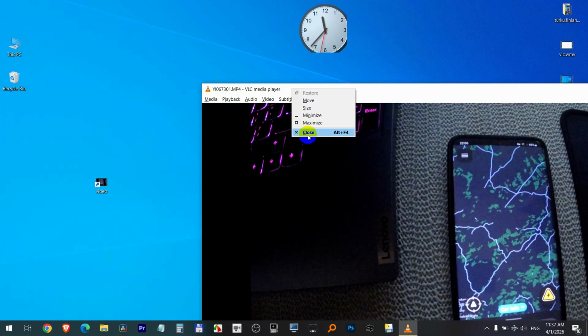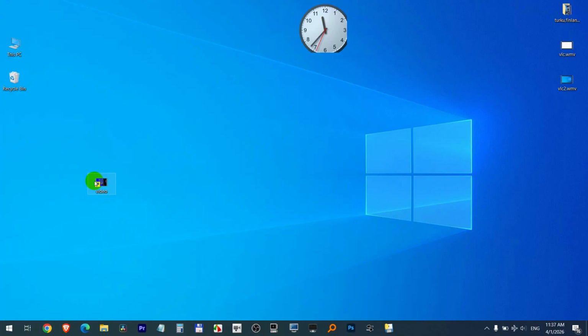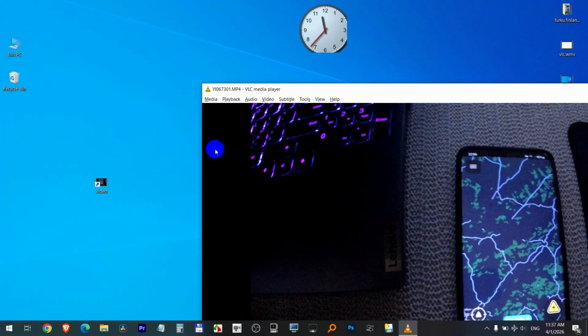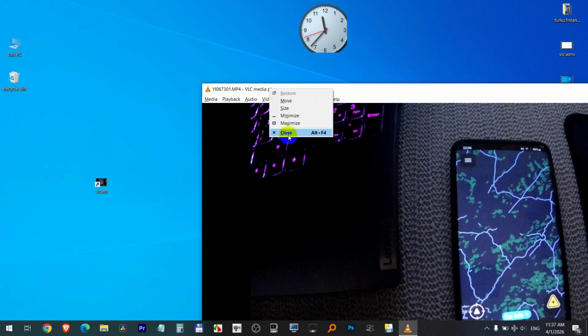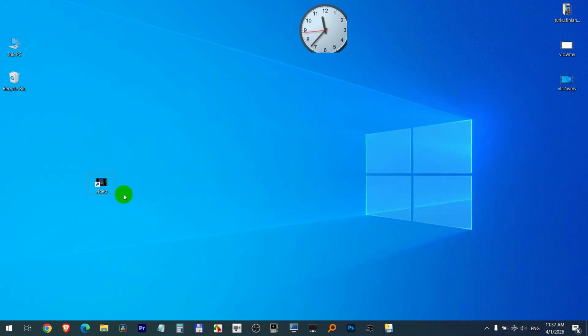Okay, so that was the first startup, and the second one will be much faster. As you can see, it's almost instant. Okay, so let's see how to fix that problem, how to make VLC player start quickly from the first try.